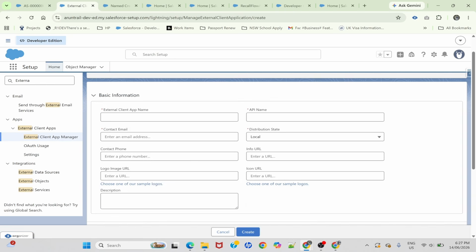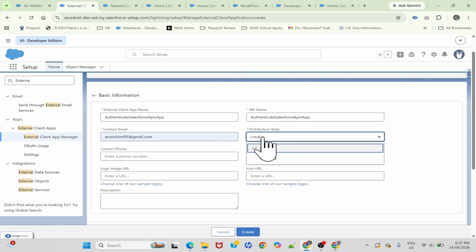You can give the name, authenticate Salesforce APIs app. I'll give my email. You can give any email. Keep it default.